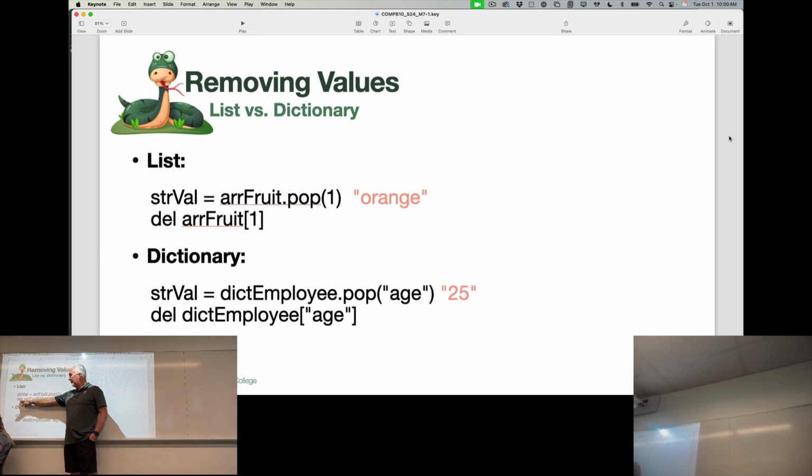Delete, the delete keyword actually gets rid of it. Doesn't do anything with it, just makes it go away. But you can see in that case, I'm using the square brackets with the index. So the difference between pop and what I do with delete is that pop is a method. So it's essentially a function that belongs to the array.